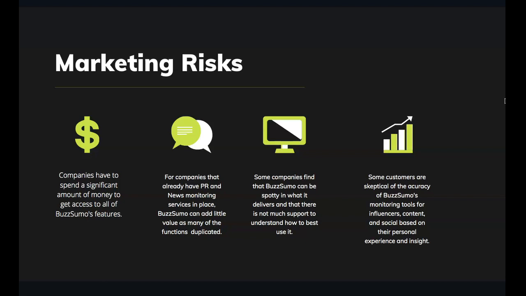And fourth, some customers are skeptical of the accuracy of BuzzSumo's monitoring tools for influencers, content, and social based on their personal experience and insight. And that is just one review in particular that I saw, that all the analytics were giving them completely different information from what they found worked for them in the past.